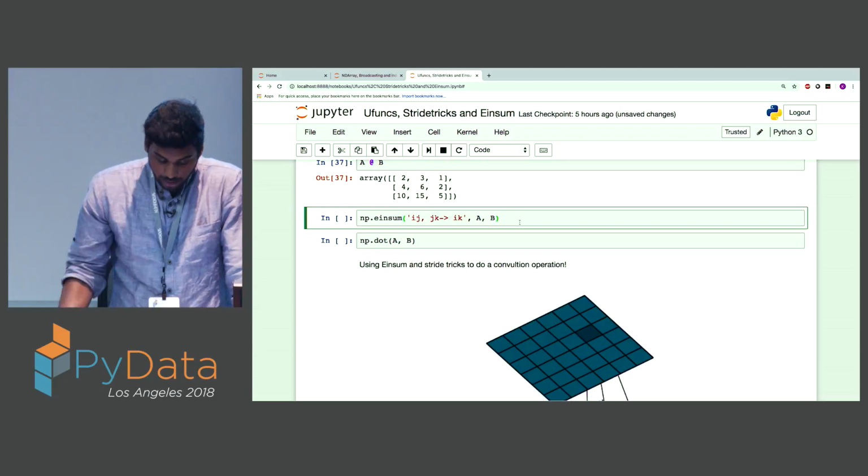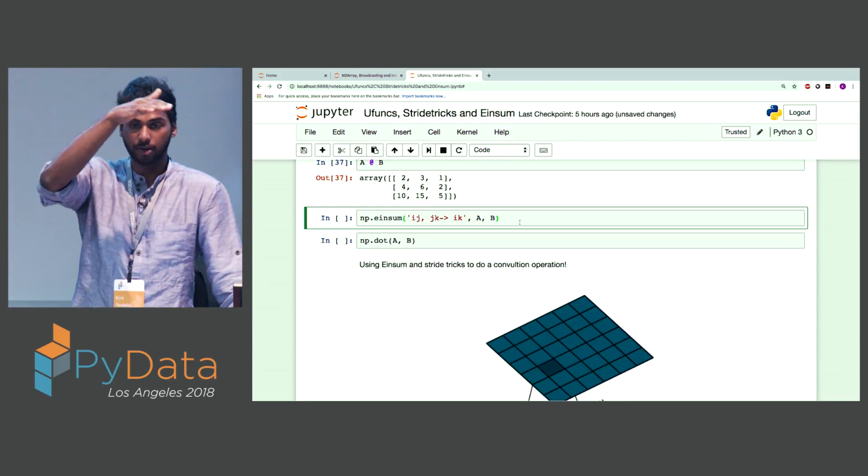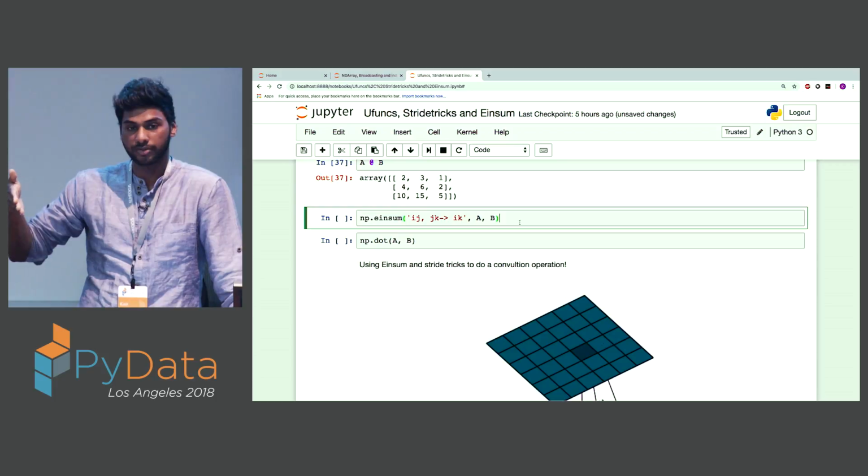And now traditional matrix multiplication is shown over here. So now in matrix multiplication, you multiply the rows of the first matrix with the columns of the second matrix, right?